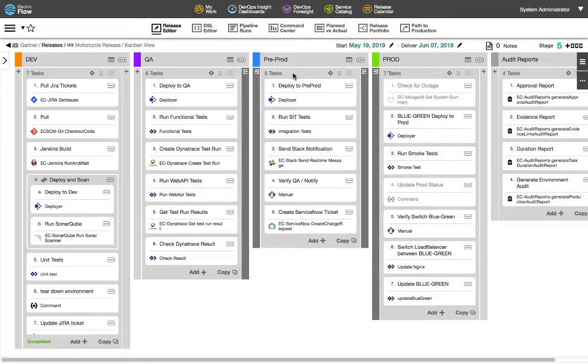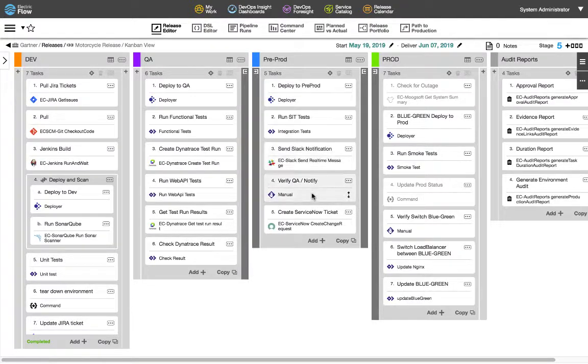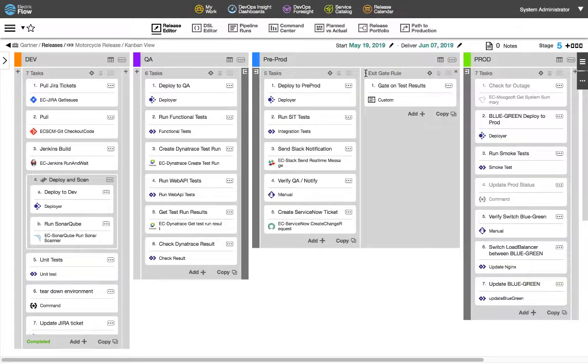Once we enter the pre-prod stage, we deploy to the pre-prod environment using Canary deployment. We run integration tests and then use the Slack plugin to send a real-time notification to a Slack group. The message informs the assigned user to come and verify QA and approve this manual task. Next, with our integration with ServiceNow, we create a change request in ServiceNow. There's another exit gate in pre-production that is automated based on the integration test results.